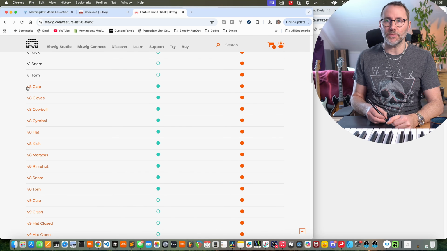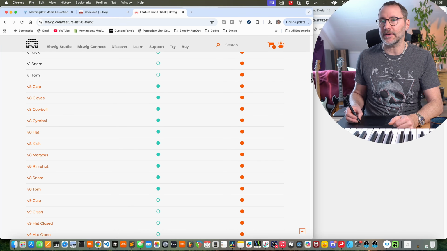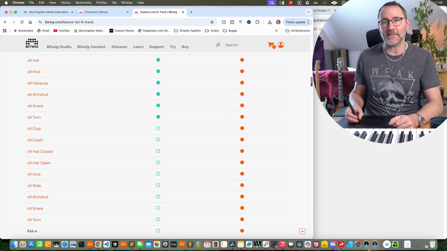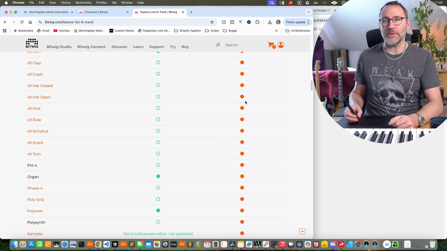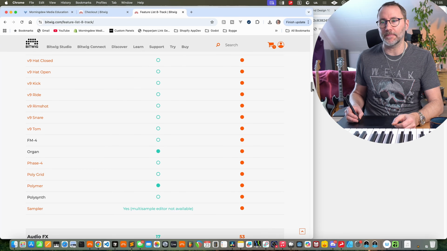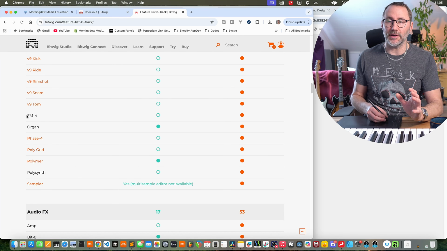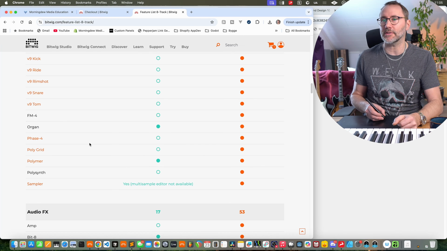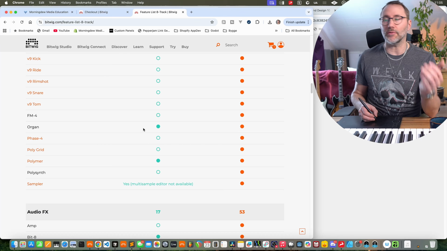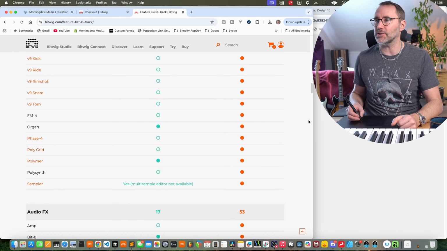So here we can see we get the VH drum instruments included with clap, claves, cowbell, cymbal, hat, kick, etc. Maracas, rimshot, snare. But you don't get the V9, which is the 909 drum machine. And you can see you don't get any of the FM synths like the FM4 or the Phase 4, which is a phase modulation synth. So if you want to do FM, go for Bitwig Studio, the higher version.